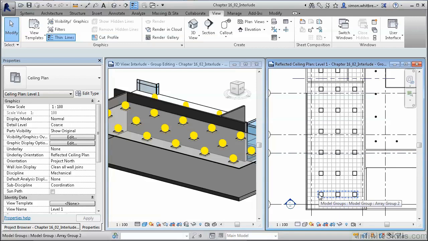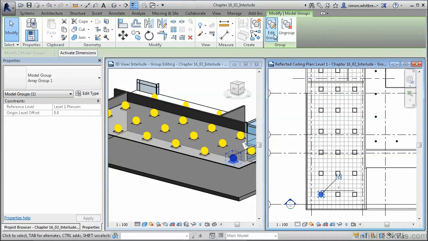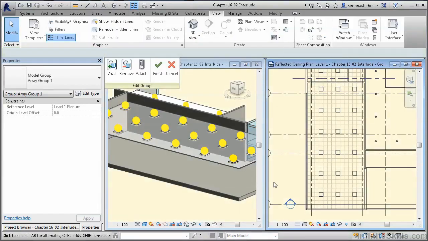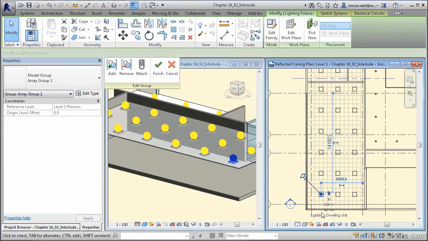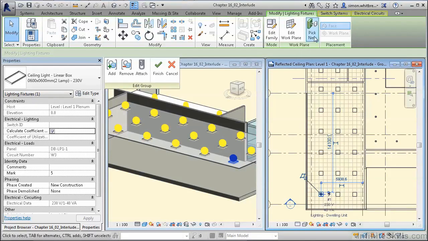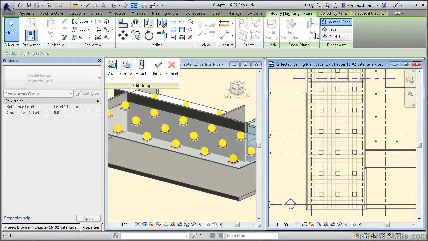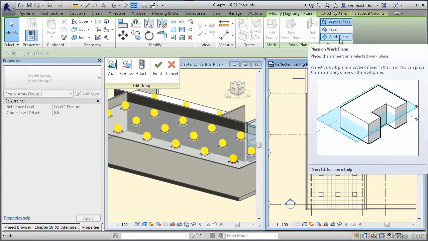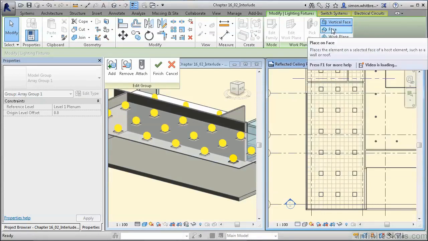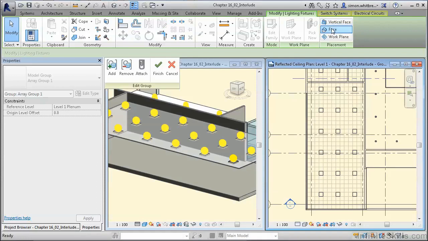So at this point, I'm going to press the Tab key to select my original array group. Click on Edit Group, and then select the light fitting. From the ribbon, I can click on Pick New to assign a new work plane. Now originally we set this to a work plane, which was the work plane level 1 plenum. Here I'm going to pick a face. And that face is going to be the ceiling tile.